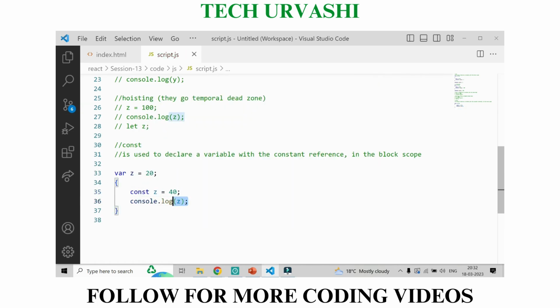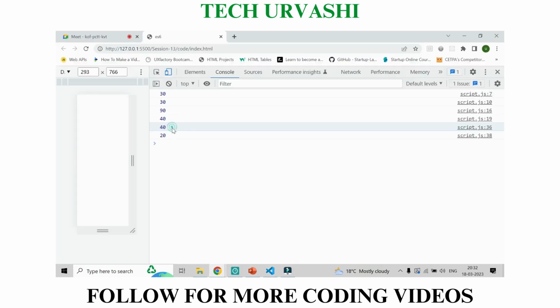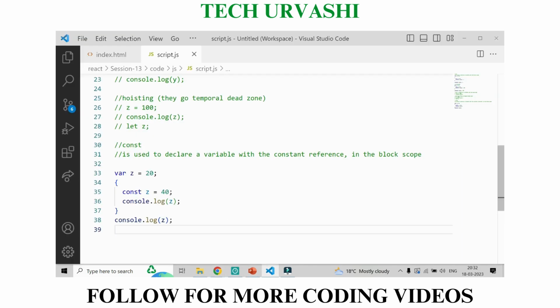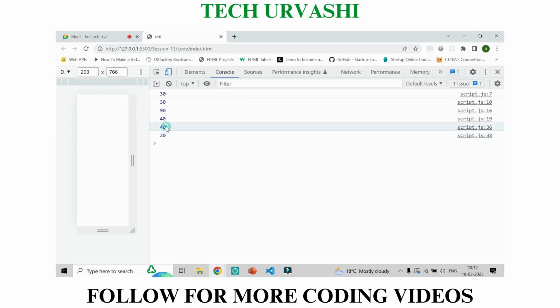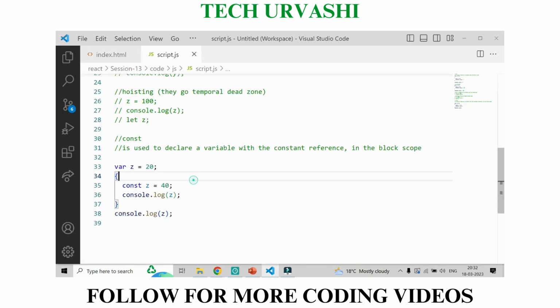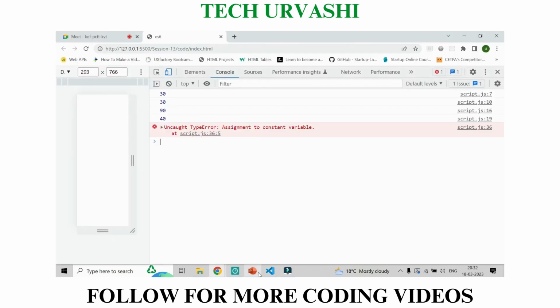So whatever we are doing with let, same you can do with const, 40 and 20. So you will get 40 and 20 here. Now the next difference is you cannot redefine the value. You cannot change the value here. Now you will get an error: assignment to a constant variable.